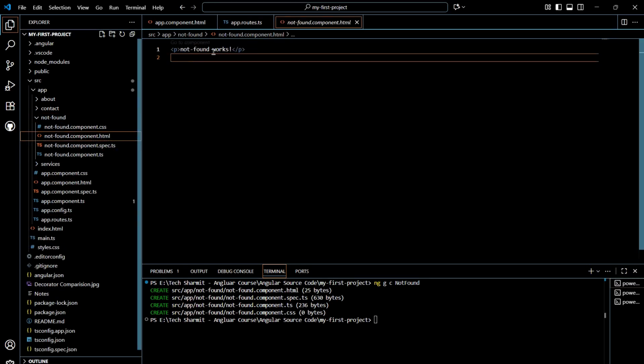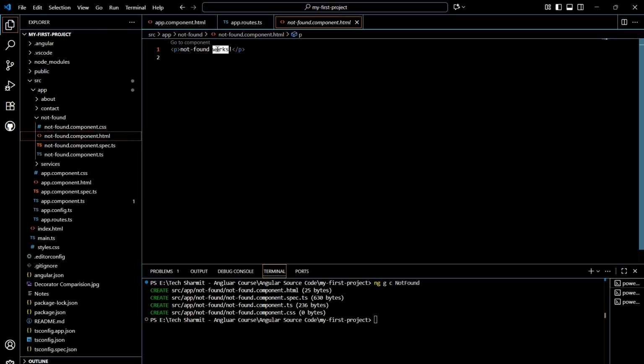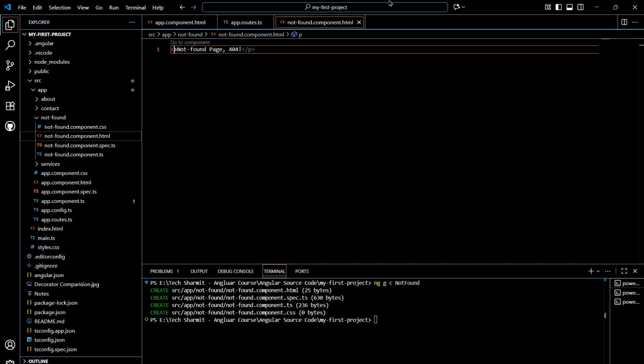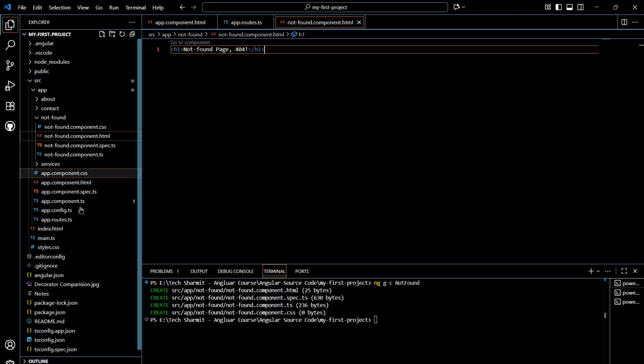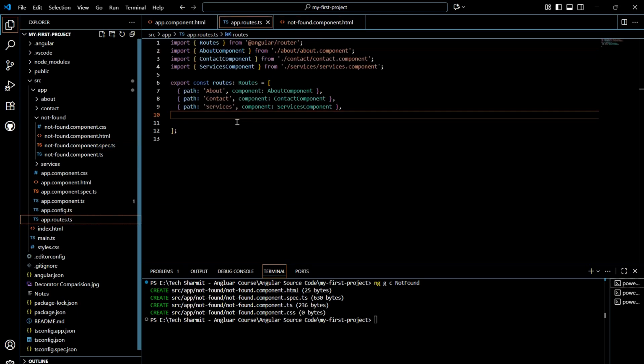Now click on .html. Here we can just simply write page 404, not found. Okay, so this is the thing that I want to show when the user lands on an invalid route. Let me make it H1 so that you can see it highlighted. Perfect. Now save it. Alright, so now we will configure it. So to configure it, let's go to app.route.ts file.